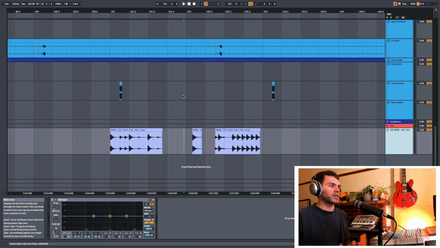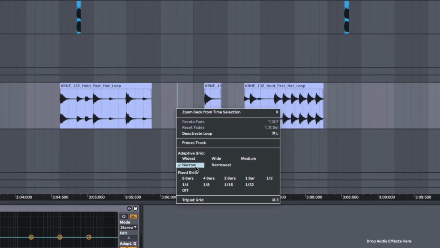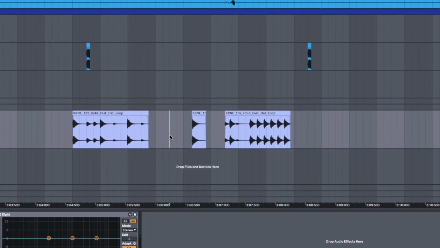So while I'm on this topic of learning the grid, it's also really, really handy to know the shortcuts which control how the grid changes. If I right click, you can see all of the different options with the grid that we can have: narrow, narrowest, medium, 16ths. What I use mostly is turning the grid off and on, and that is Command 4.